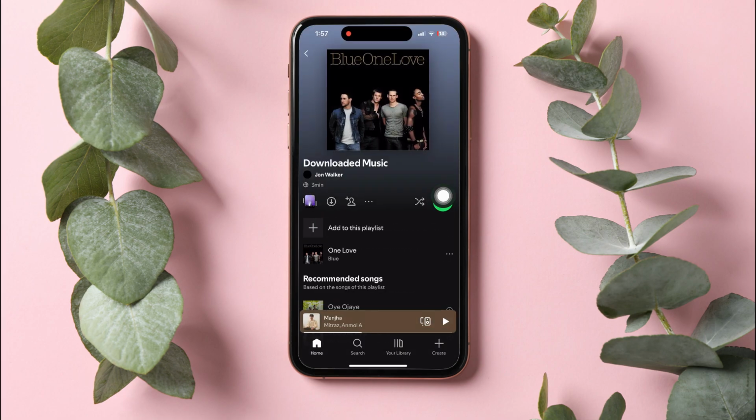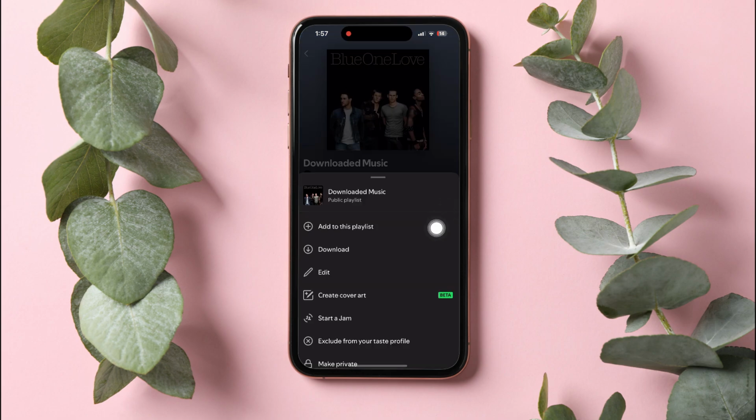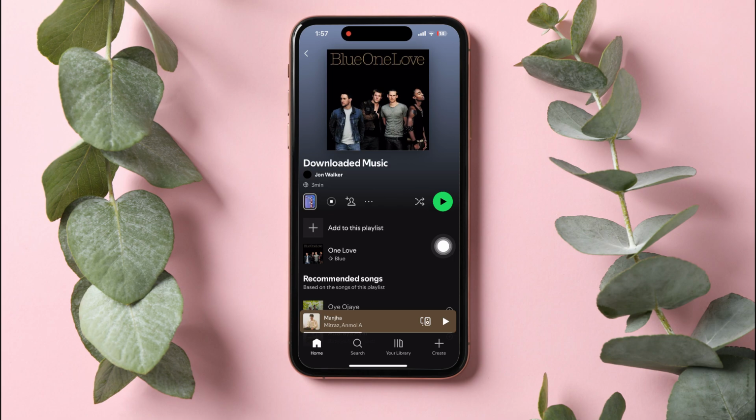Your new playlist has now been created. On this page, tap on the three dots shown here and then tap on Download. The song is now being downloaded.